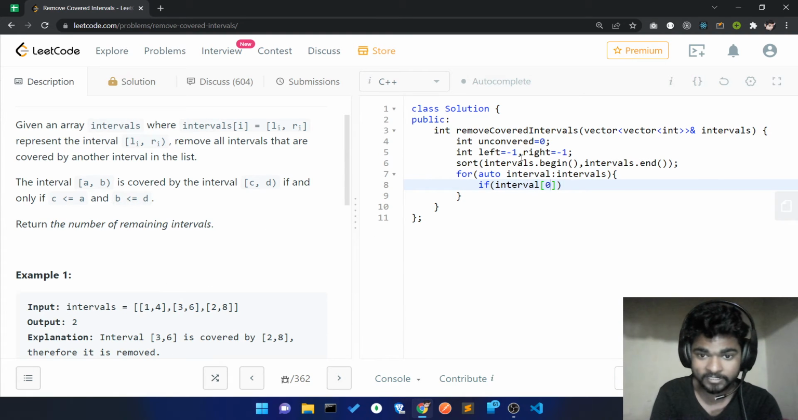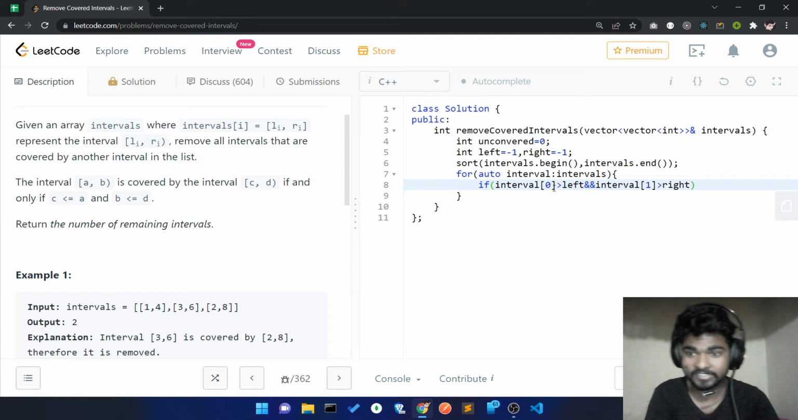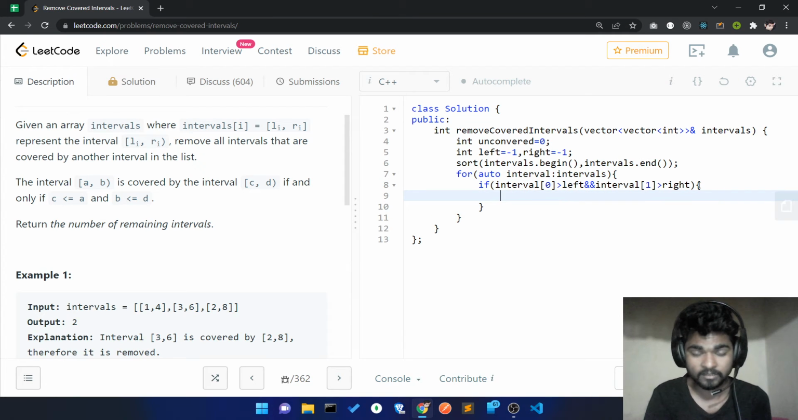If this is greater than my left, and this interval 1 is greater than my right, that's indicating there is no chance of collapsing. Let's say -1 initially, and my 1 4 is not overlapping. In that case, that means yeah, that's my unique uncovered element.